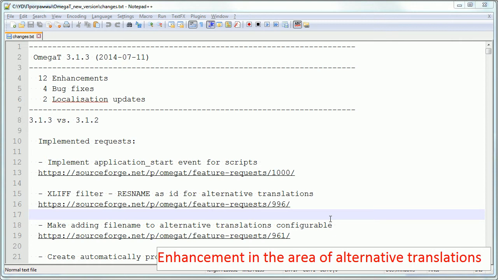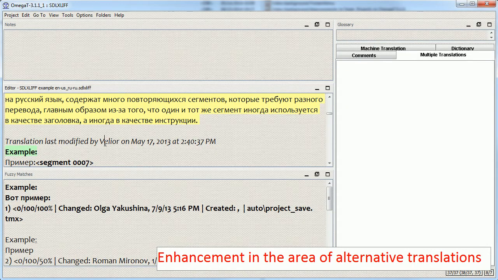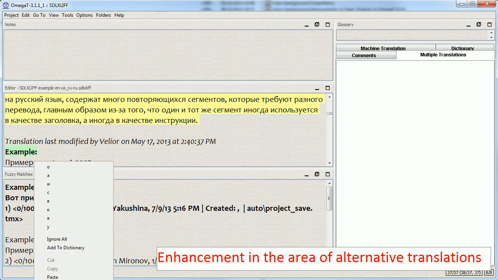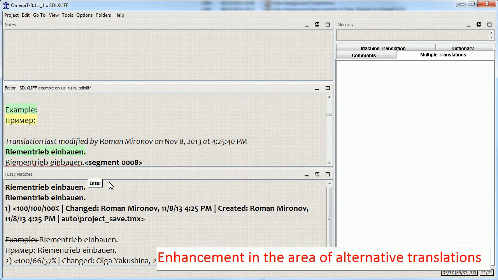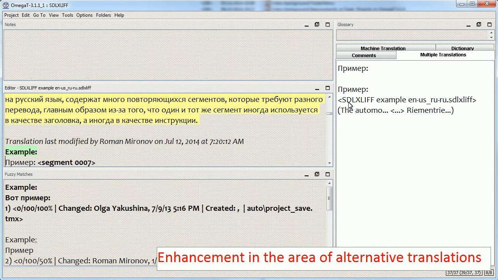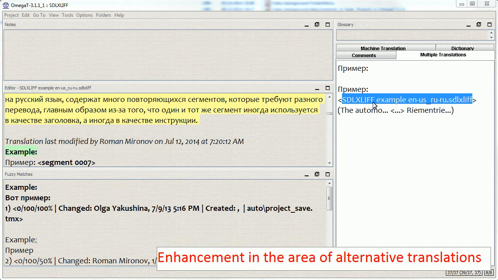Here's what this means. In older versions like this one, creating alternative translations is based on the file name. So OmegaT uses the file name as a sort of identifier to know that this alternative translation should be inserted in a specific file. And when the file name is different, OmegaT does not insert this translation.